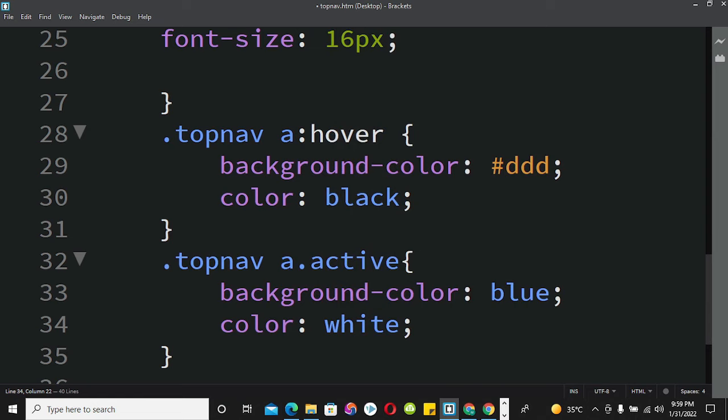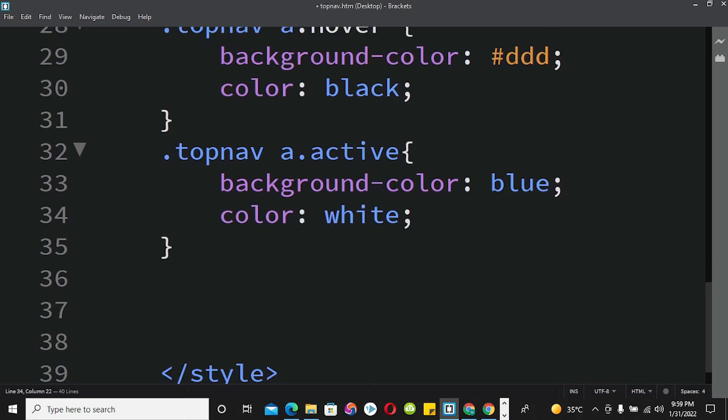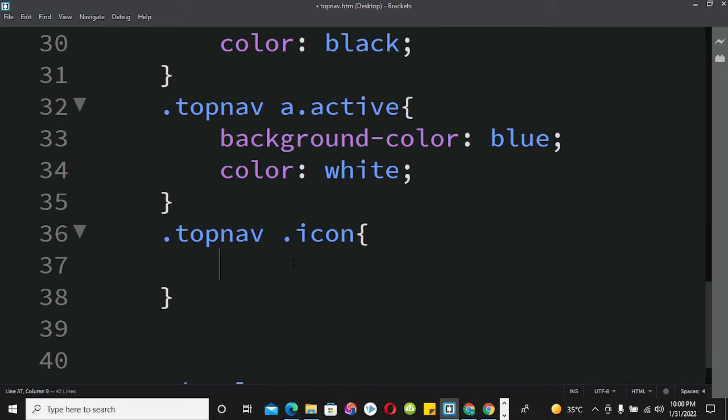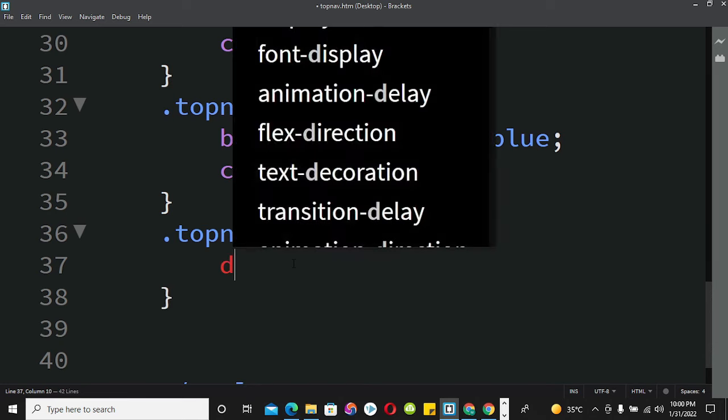At this point we want the icon to be hidden. That is, by default, when the browser comes up, the icon should be hidden. For us to do that, I'm simply going to bring in a class, and I will say dot top nav dot icon, which of course is the icon. I'll define the property for this. I'll say display none.